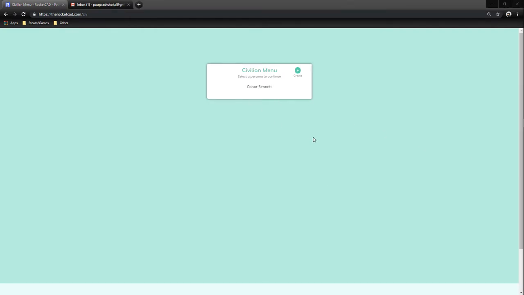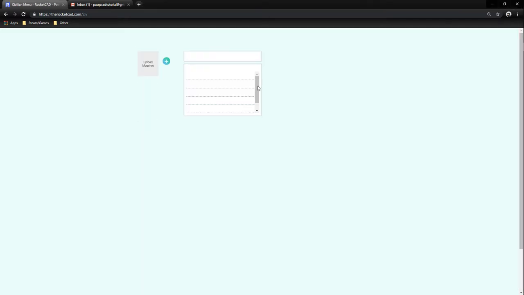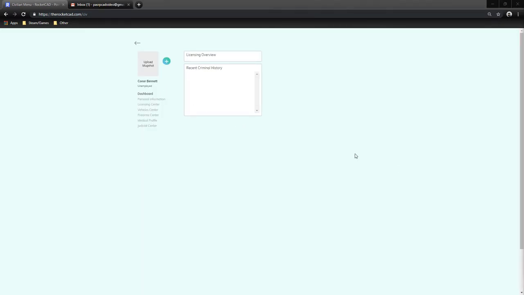That means we're all complete, all the basic information is done. But you can add more information once you click on this name, should you choose to. So I'm going to click Connor Bennett. Once you've clicked your name, you'll come to your character menu. On here, you can have everything such as licenses and making sure you register all your vehicles and firearms, things like that. You also have a medical profile and you can see what you've been arrested for and things like that. The first option you'll come to is upload mugshot.